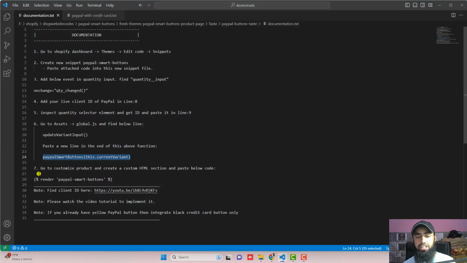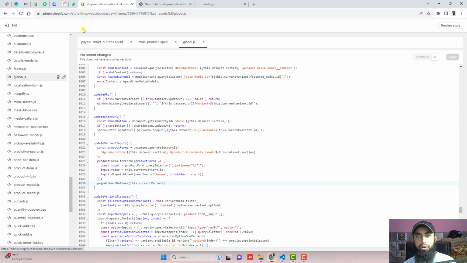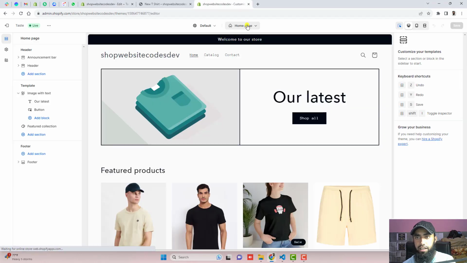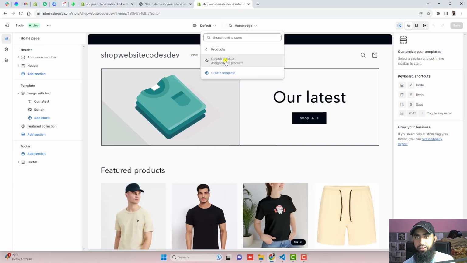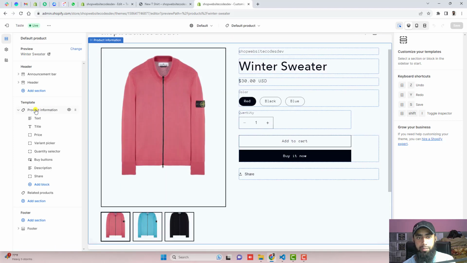And the next step, which is the final one, is to go to customize product and create a custom HTML section and paste the code below. So actually we have to go to the dashboard of the store again, click on customize, click on this drop down, click on products. Here we have the default product. On the left side you can see product information.